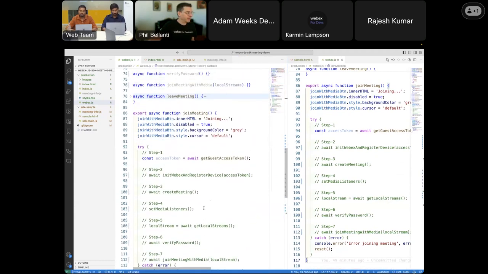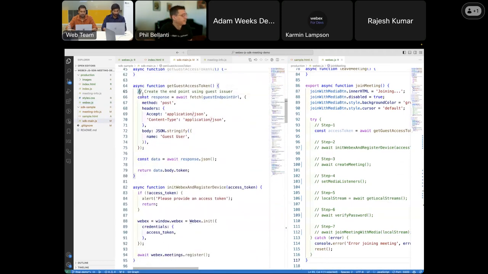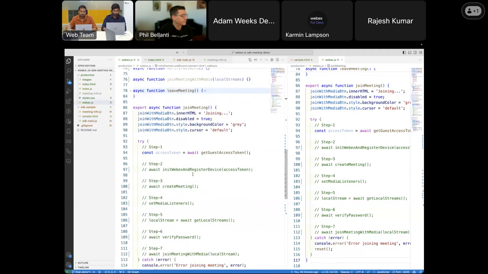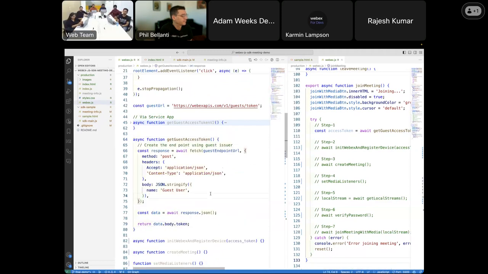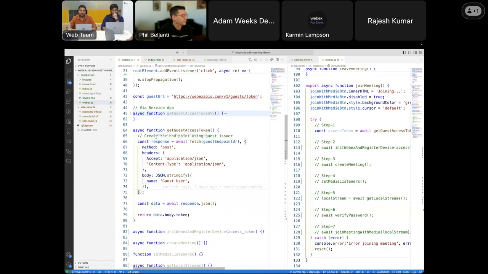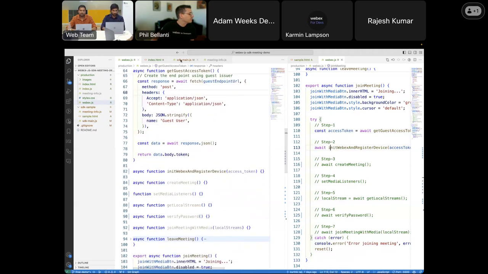So step one is to get the guest access token. Let's do that. As you can see here, all we have to do is make an HTTP request and we have the guest access token. Once we have the guest access token, we can initialize the Webex and register the device. So let's go ahead and do that.